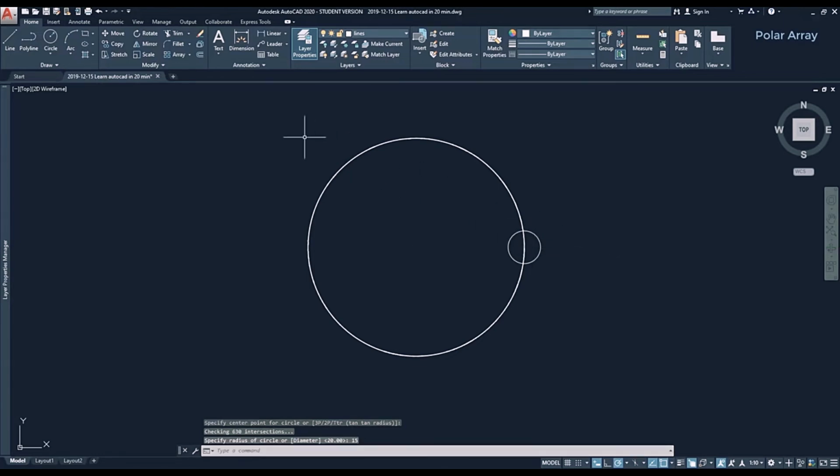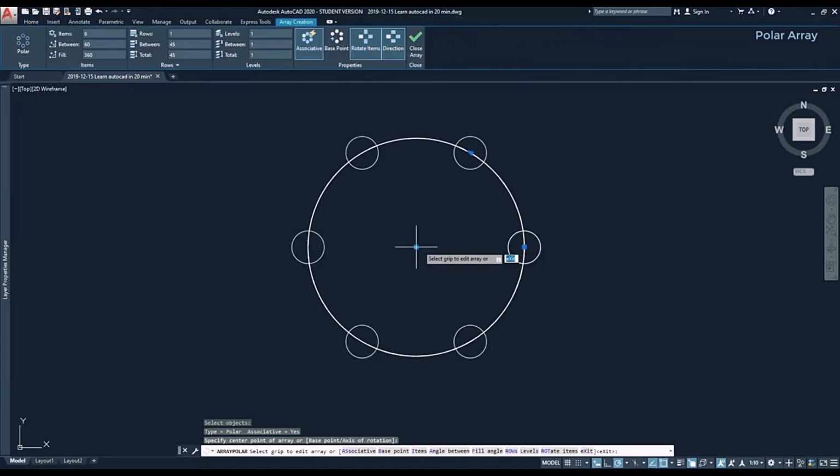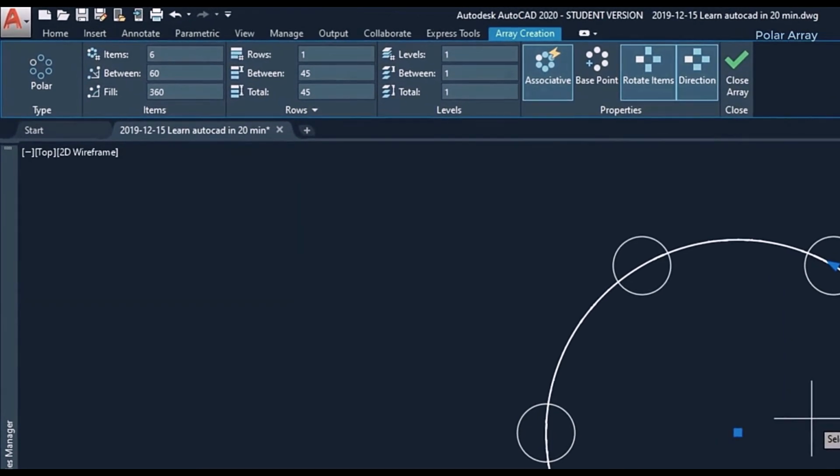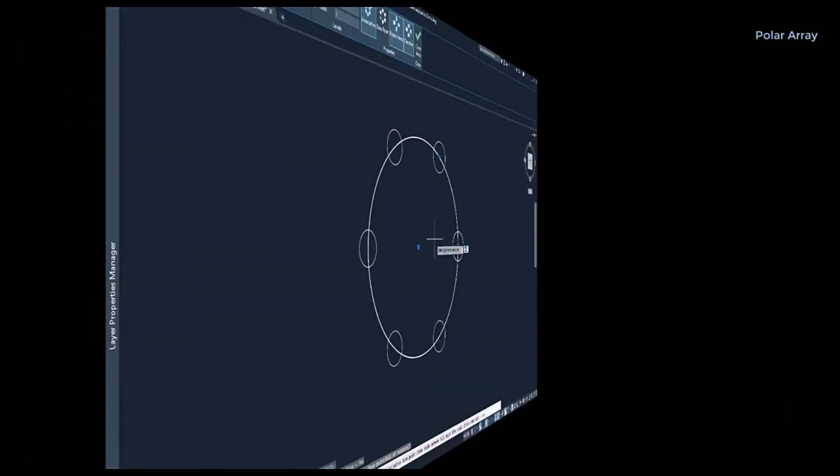Now I can click on the command polar array. It's this one there. Basically, what I want is to have this object displayed around. I click on it, then the center point of array is going to be the center of the biggest circle. And that's the result. The program sets 6 circles around by default, but like for the rectangular array, I can edit this on the tab at the ribbon.